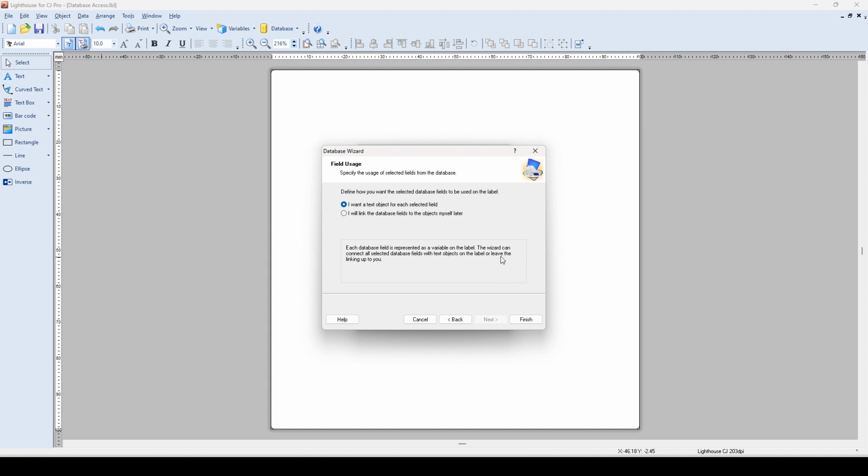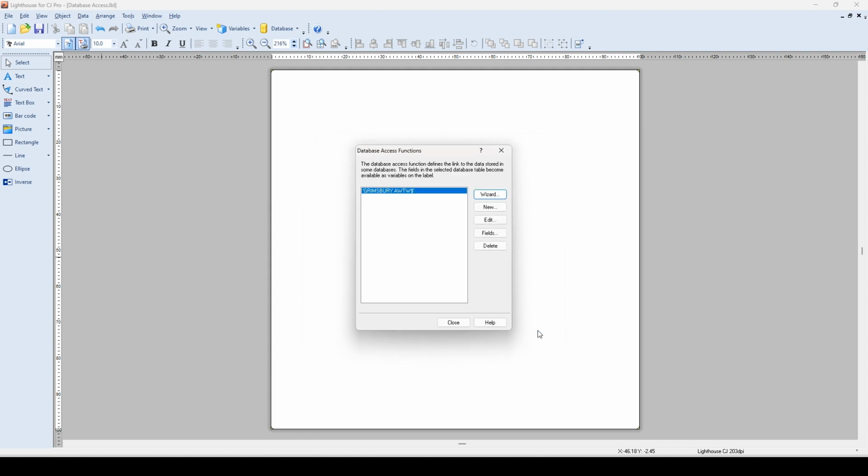We're now on the final step. This is where we have the default option to allow it to create a text object for each selected field. If I leave this on this option and then choose Finish, it will automatically insert some text for me and link it up to the spreadsheet as required. However, if you would rather link it yourself manually, which is what I'm going to do in this case, then you can choose the second option and then choose Finish. In this menu, you can now see I have that connection set up, and I can close out and return to my label.